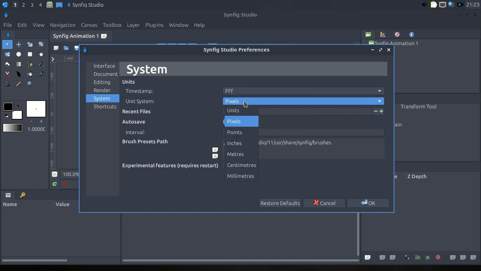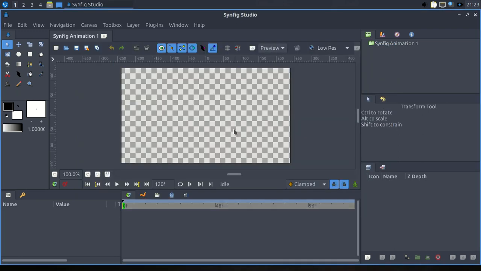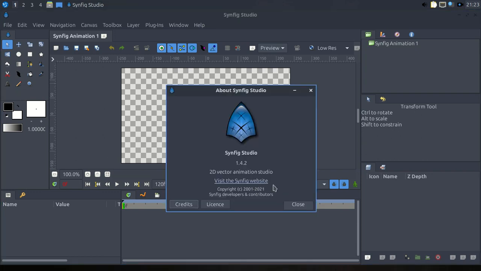This is Synfig Studio. Tutorial about Synfig Studio. Synfig Studio 1.4.2 2D vector animation studio. Visit the Synfig website. Copyright 2001 to 2021 Synfig developers and contributors. So I hope you enjoyed this video on how to install Synfig Studio for 2D vector animation, open source 2D vector animation software.